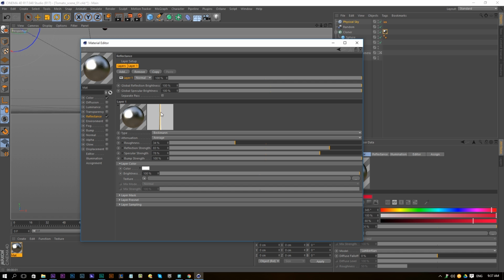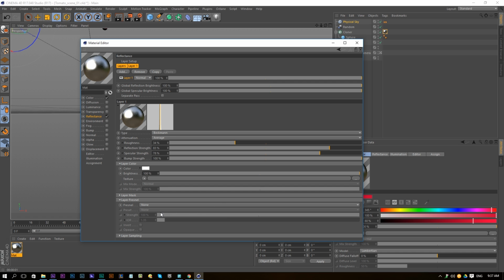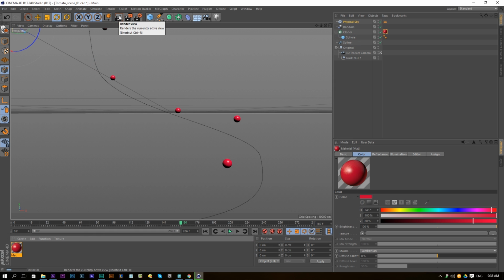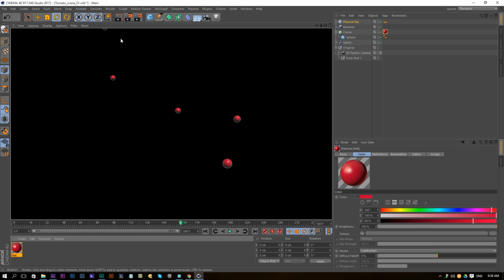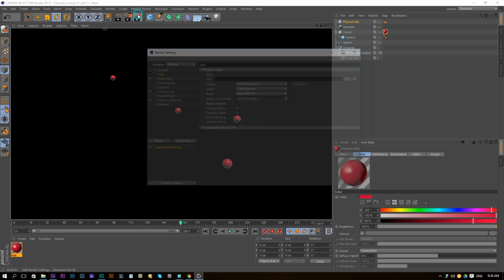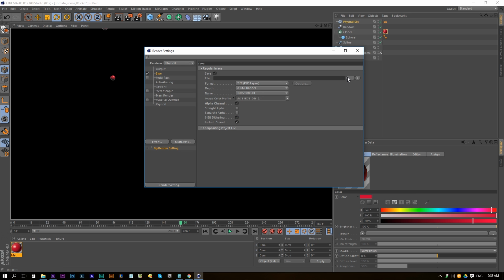I didn't do that because the tomatoes are pretty small, and I can still do a lot of compositing in After Effects. So for the layer for now, I just used a dielectric, and something like this should look fine. And if we're going to render this out, we now have our tomatoes. So this is what I had, and then I just exported this to After Effects.